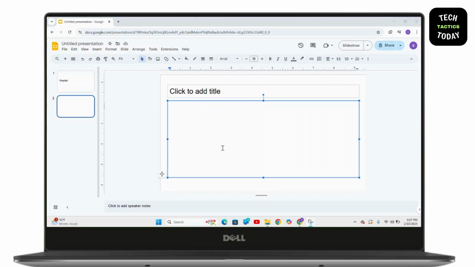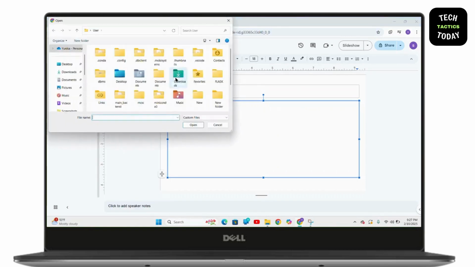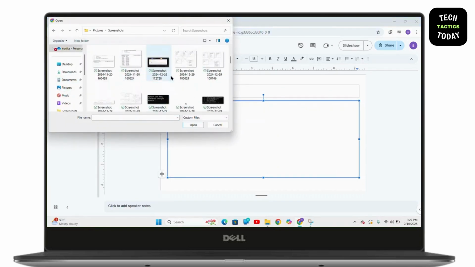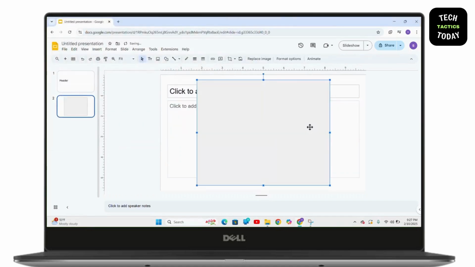So first, I will add a picture from my device in this PowerPoint. To do so, simply go to Insert, Image, then go to Upload from Computer. You can also do it from the web. Now simply add any kind of image.